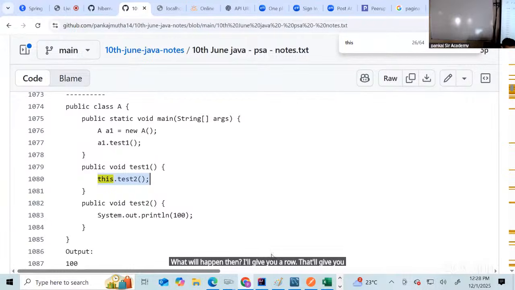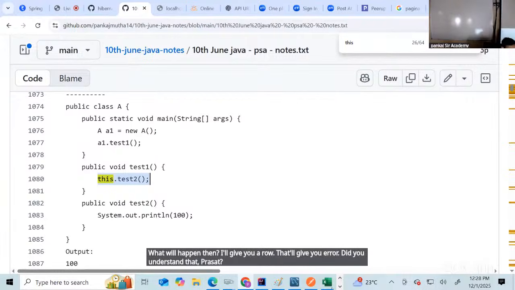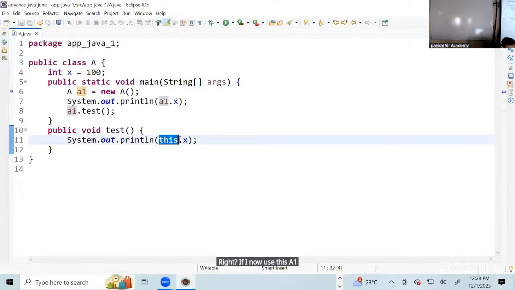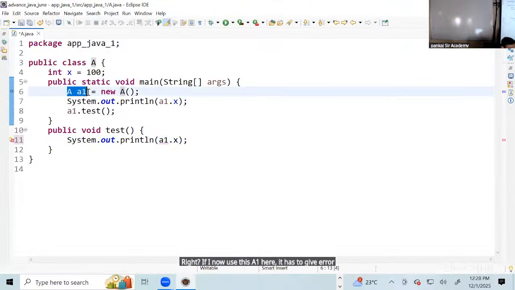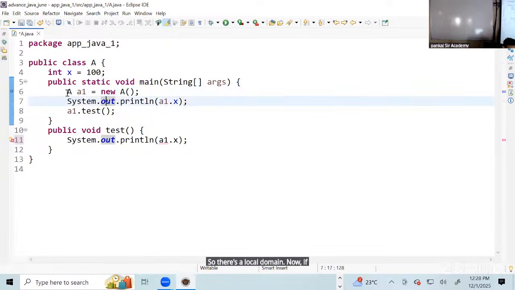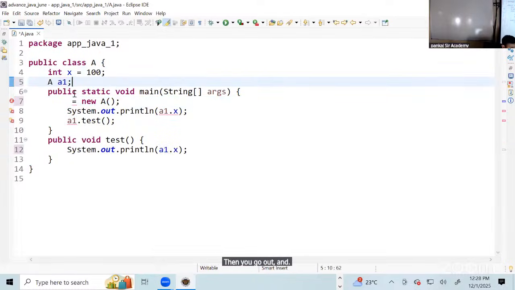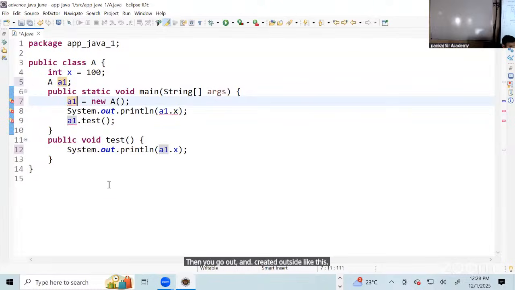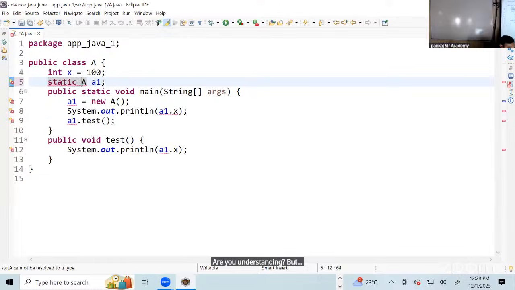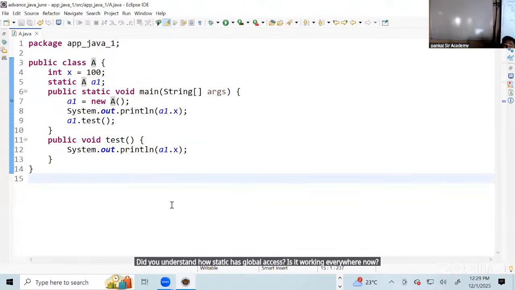Did you understand that, Prasad? Right? If I now use this a1 here, it has to give an error. Where have you created a1? So this is local to main. Now if you want to use a1 everywhere, what will you do then? Then you go out and create it outside like this. Are you understanding? But make this static. Did you understand now? Static has global access. Is it working everywhere now? Did you understand?